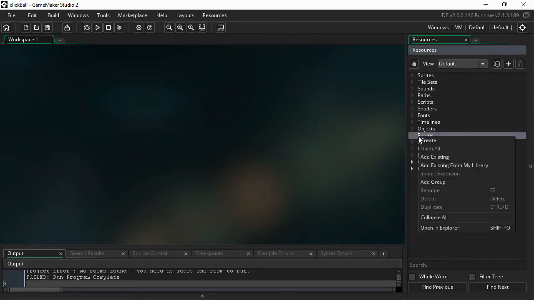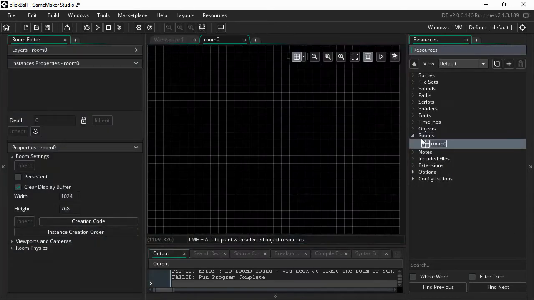So let's create a room. This is how you create a room. And you notice that when you create a room, you get a room editor panel popping up over here. It comes with three main items: layers, instance properties, and properties room. Properties room is where you get the width and the height of the room, which is the default shown here.